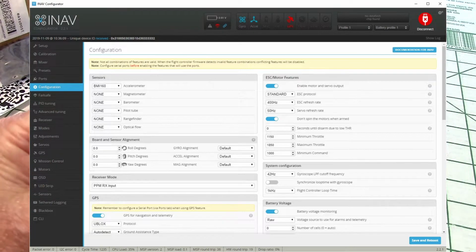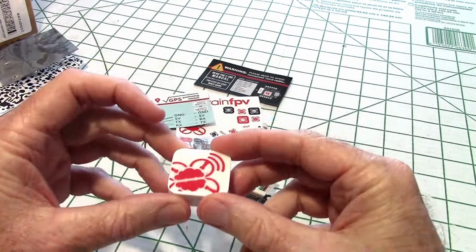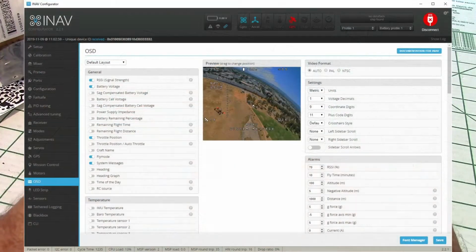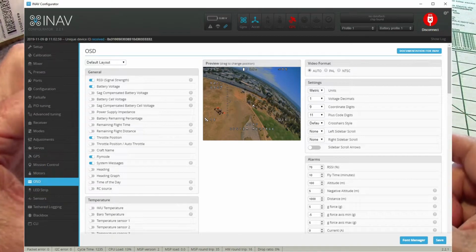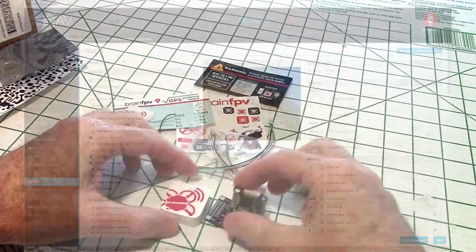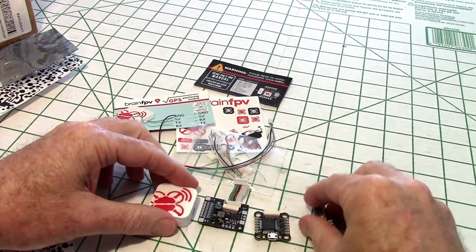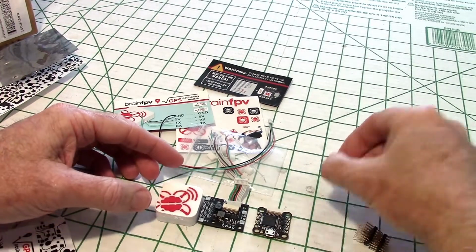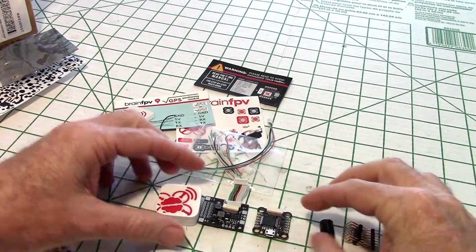Yes, it uses iNav. And that's why it has a GPS. So we can get that home arrow, coordinates return to home, circle above and all that. So that's pretty cool. So basically you're talking about these three components right here, and the cost was $99.